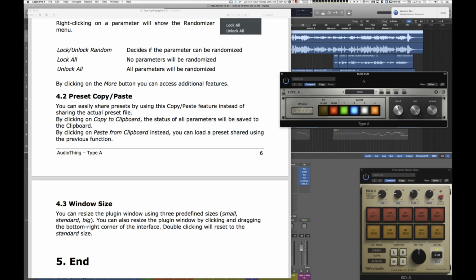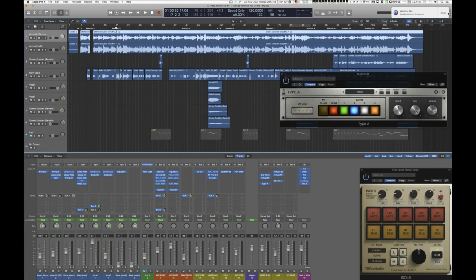Okay. So now I haven't played around with this. I've kind of brought up a project here, and I've put Type A in place. I'm not going to go through what this project is. It's a folk song, guitar and vocals. It's actually written and recorded by a friend of mine, and he wanted me to mix it. So that's what this is.